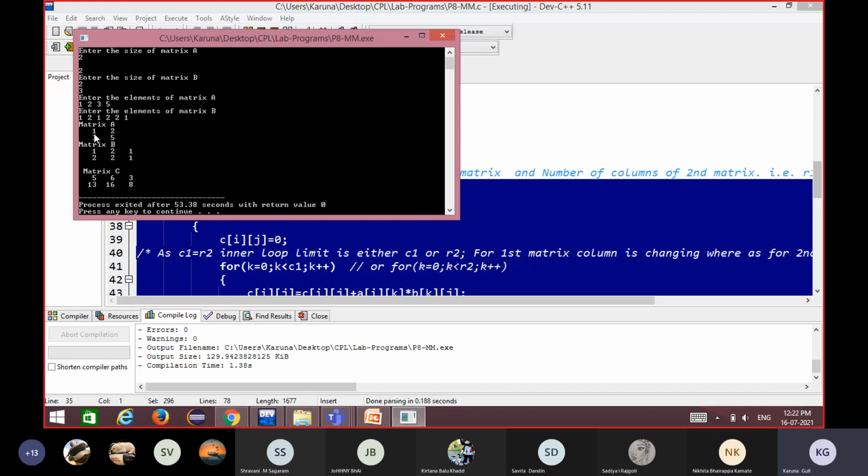So third one is 1, 2, then 1, 1. 1 into 1 plus 2 into 1. How much is that? 1 plus 2. Right, so that is 3. So I got this as 3. So similarly, go ahead with the next one.